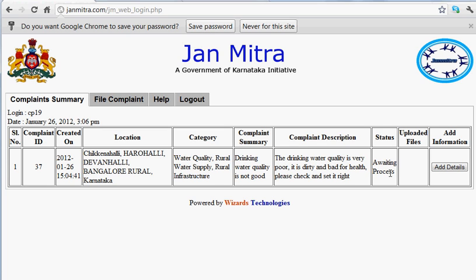So this status can be monitored by the citizen as and when it moves up to the next officer, and if the officer asks for information. The status keeps on changing automatically depending on the process stage of the complaint. I have not uploaded any files over here. There are no files in this case. If I wish to supply any more files or information, I can add details by pressing this button.